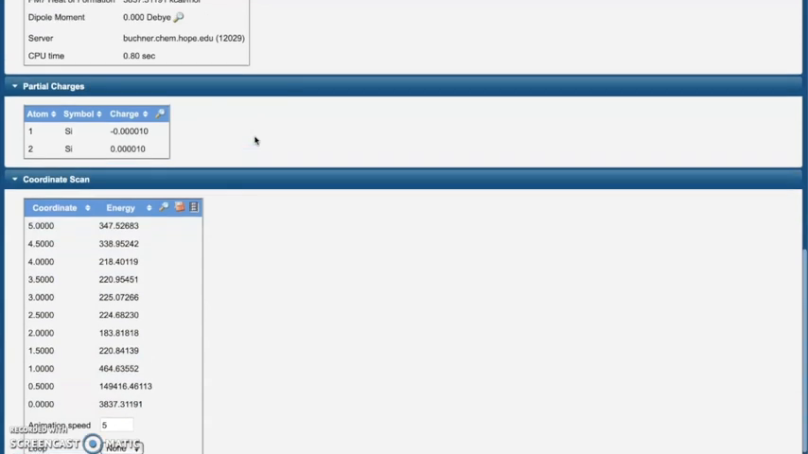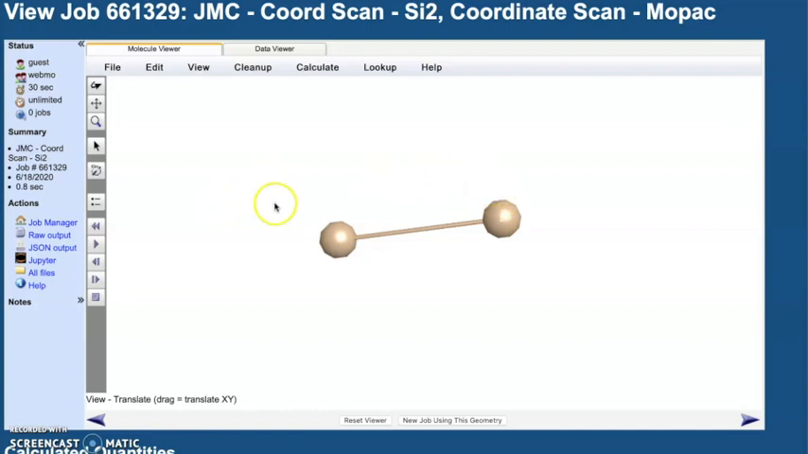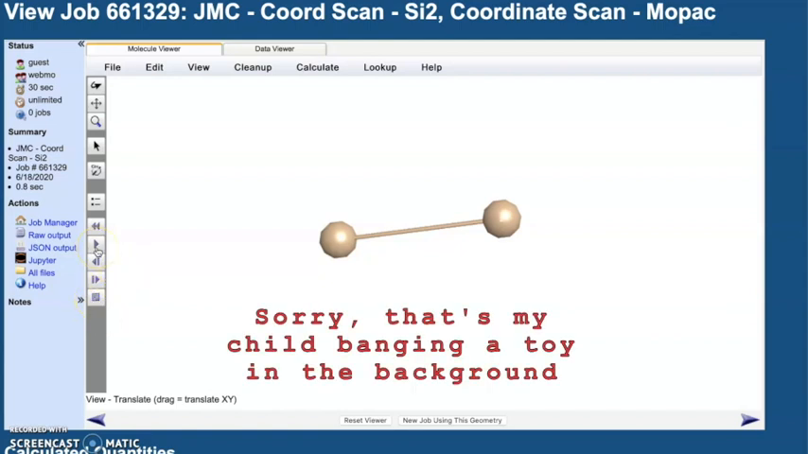Now, one thing I like to point out to students is that you can actually take a look at what the animation kind of looks like to get a better picture for what the computer basically did. And to do that, when you go to this coordinate scan, up here in the right-hand corner, there's a little film strip that means animate. So click it, it'll load your molecule, and you can actually control how you want to animate this. So in this case, we'll go ahead and play it forward.